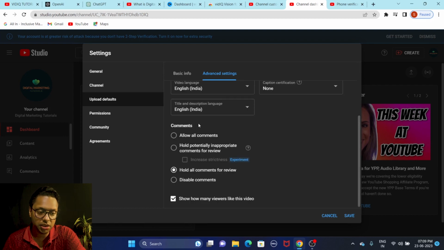Next you have this comments. Comments is also again a very important section, and here you have the option of controlling the comments. So first is allow all comments, second hold potentially inappropriate comments for review, third is hold all comments for review and disable comments. I have selected hold all comments for review because I want to review the comments before allowing them to be posted in my video. Okay, so this was all about upload defaults.